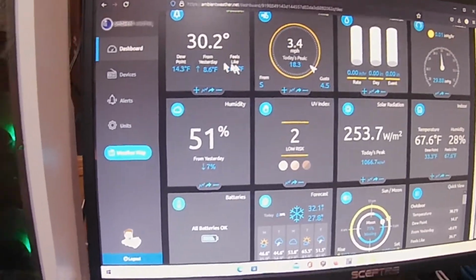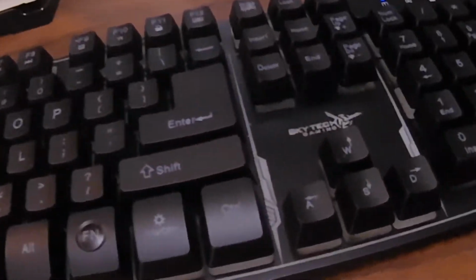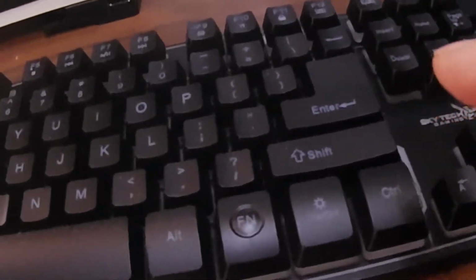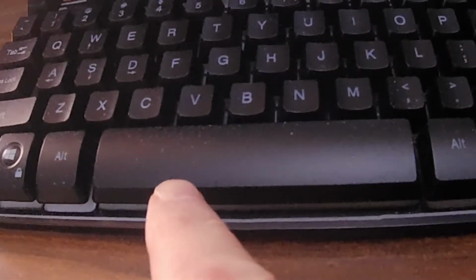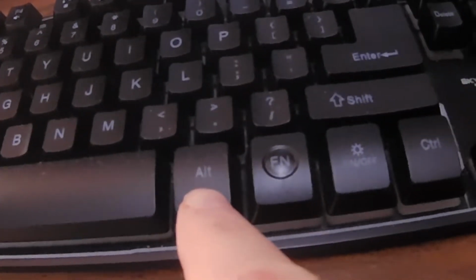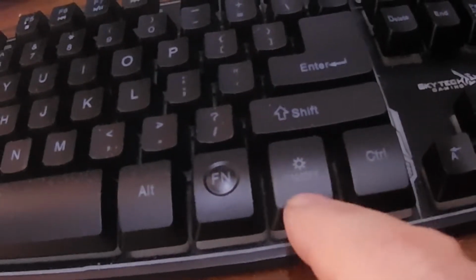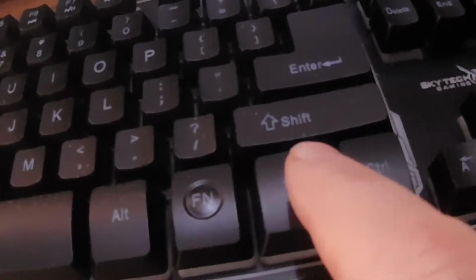It's warming up 30 degrees, but okay, the keyboard. Here's the keyboard, and to change the color in a keyboard, you come down, here's the space bar, and you go over to Alt, function, and there's a little sun like a light. That's the one that changes the color in your keyboard.